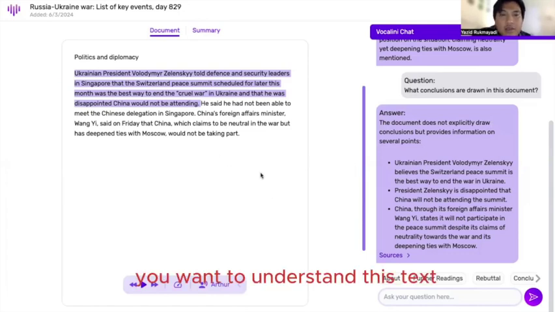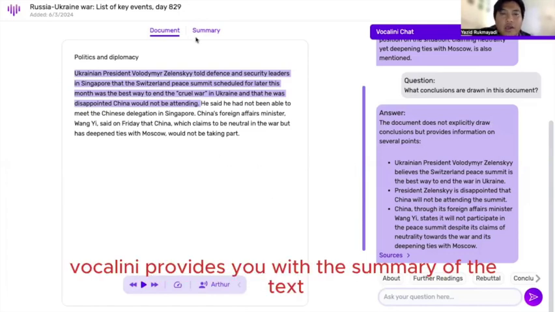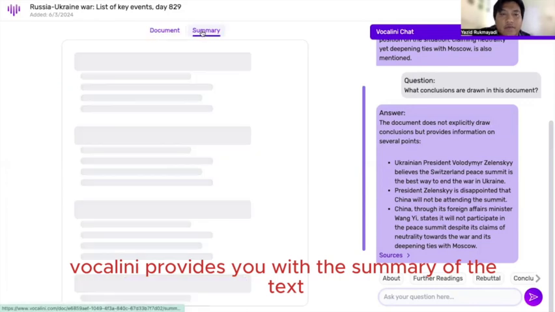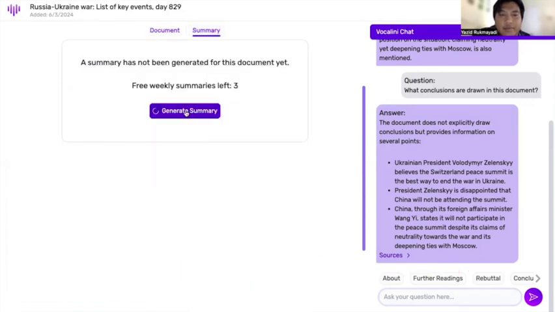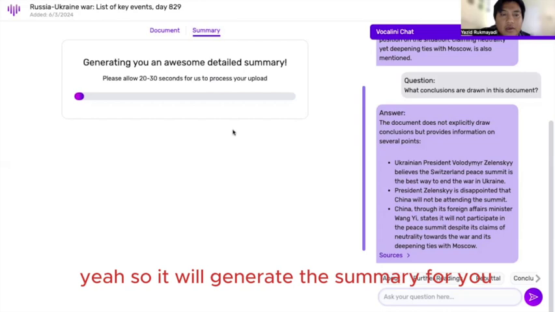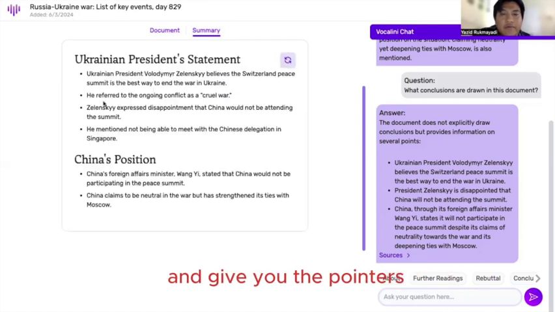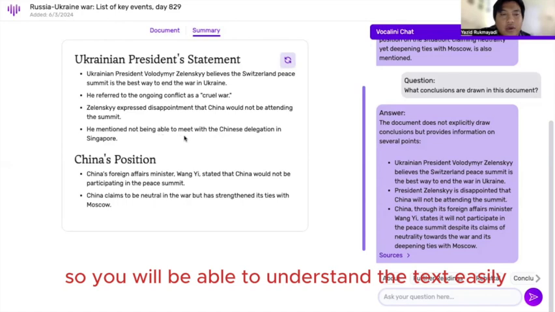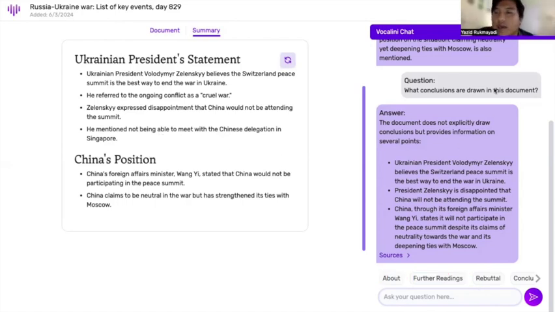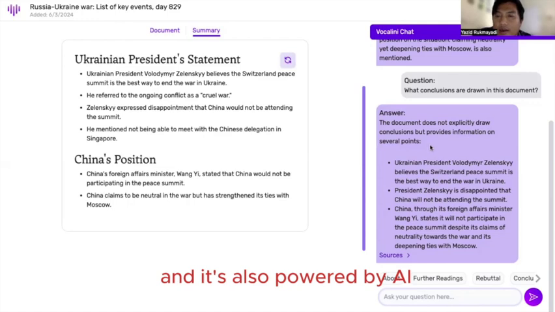You want to understand this text, so Vocalini provides you with the summary of the text. It will generate the summary for you and give you the pointers, so you will be able to understand the text easily. And it's also powered by AI.